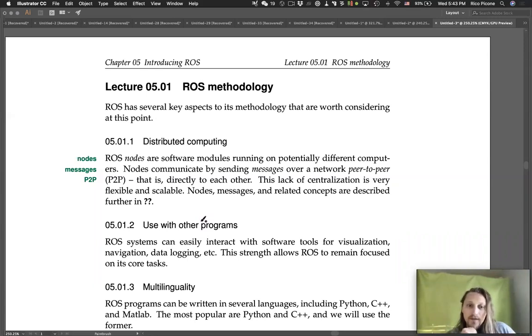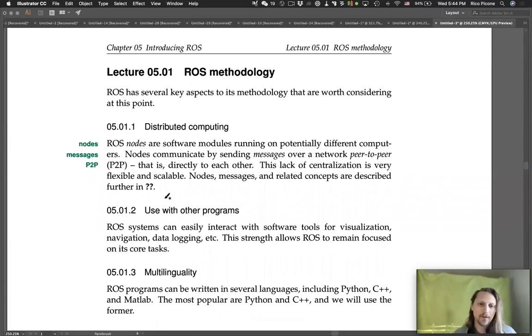And this is nice in that multiple computers can be running nodes, multiple robots can be running nodes, robots and computers can be running nodes, and then they can interact with each other via sending messages to each other. So we'll talk more about this and the structure that it creates, called the ROS graph, in the next chapter, but that's the start of it. Nodes and sending messages peer-to-peer. Okay, we'll discuss it more.